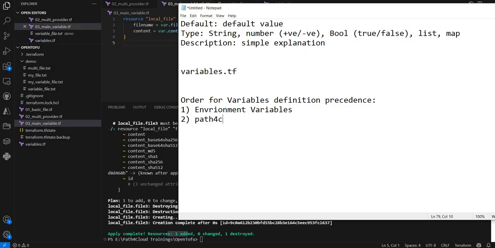Let's say path for cloud dot tfvars, right? So basically here it will just look at the extension. If the extension ends with .tfvars, it will give priority to this file. Now the third thing is something called auto.tfvars, and if I'm not wrong, it will also support auto.json. That is also supported here as a third priority.